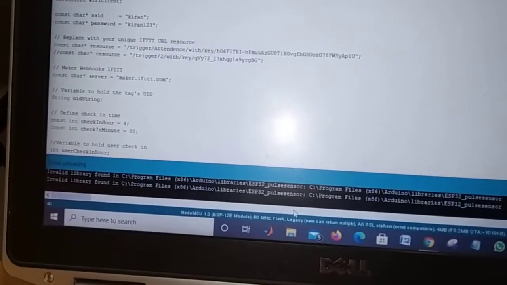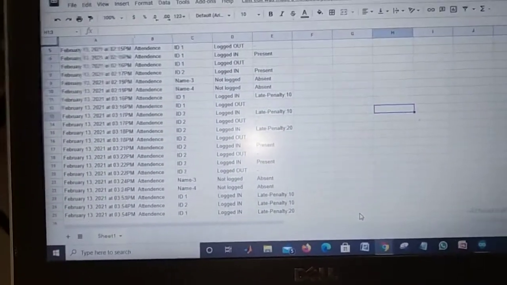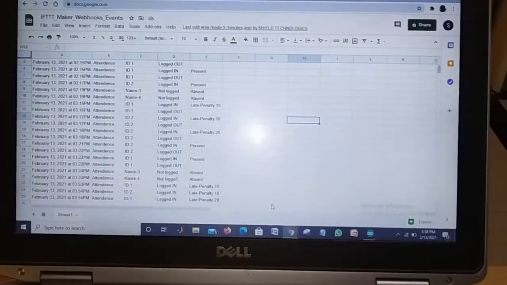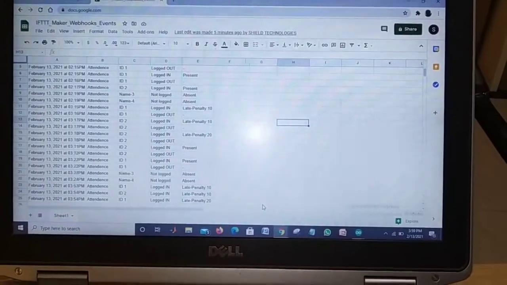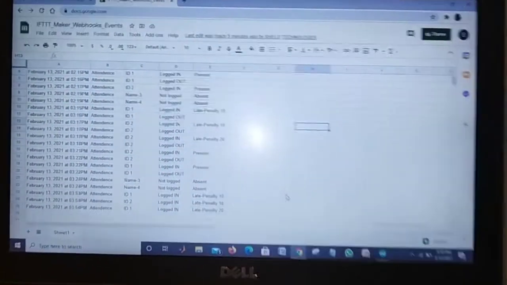Now we'll go to the Google Sheet. For the registered mail ID you have, there is a separate app available, AFTT. You have to go to that one and register. That procedure I will explain later. Here I am only showing the working. In this Google Sheet, the attendance will get updated.